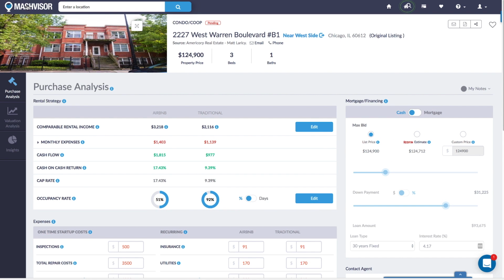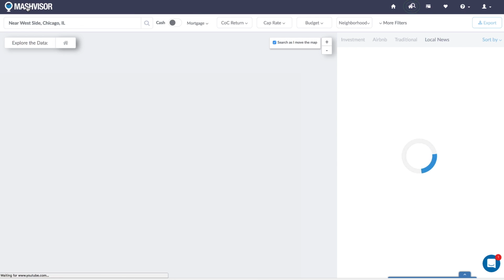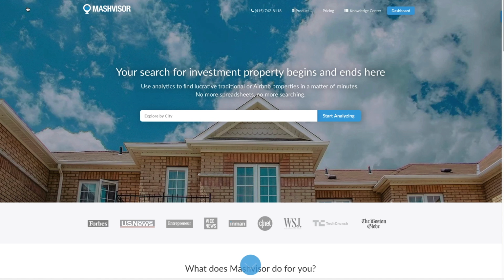And what I hope you're seeing from this is that this system basically just speeds up the search process a lot.